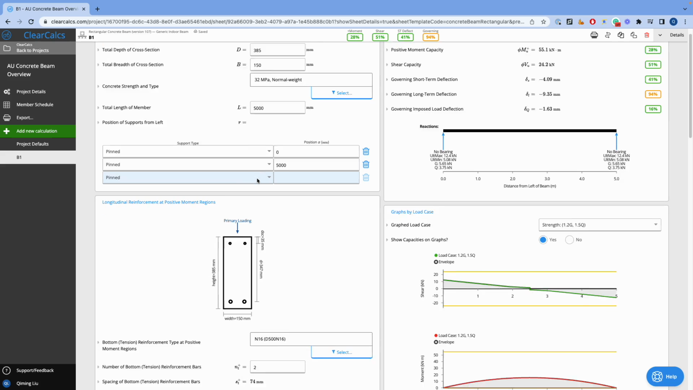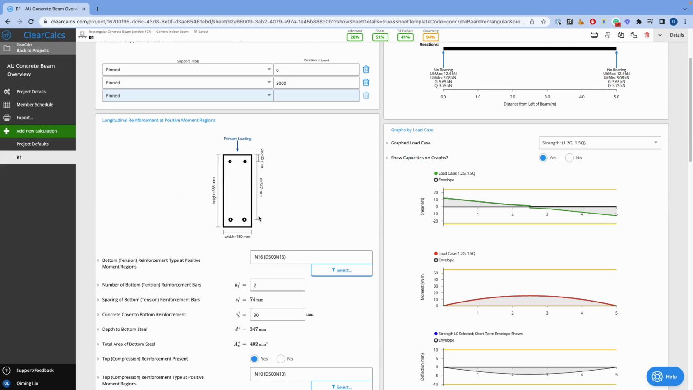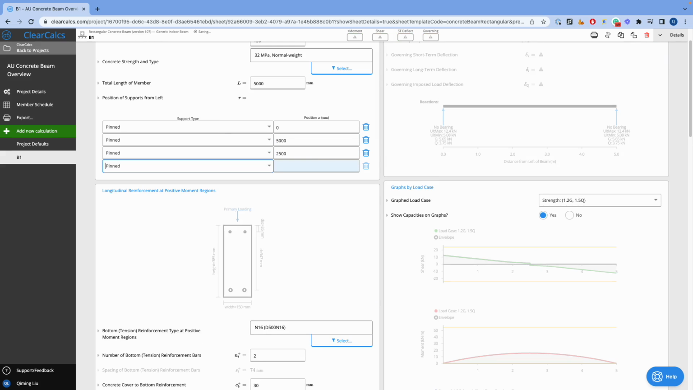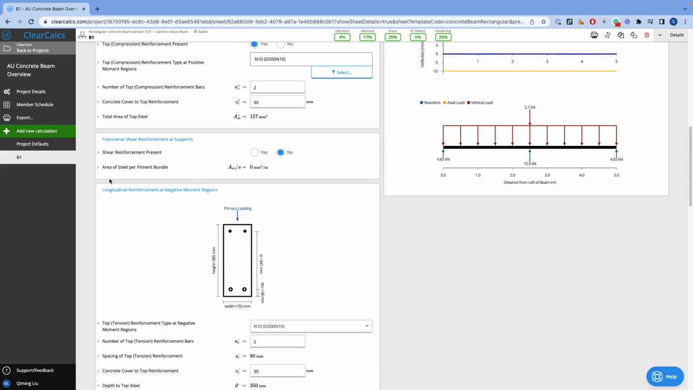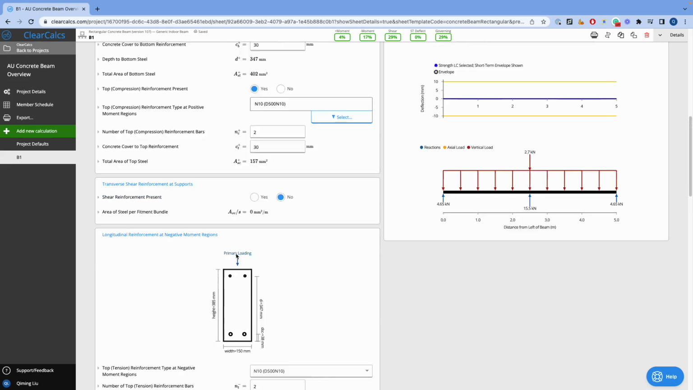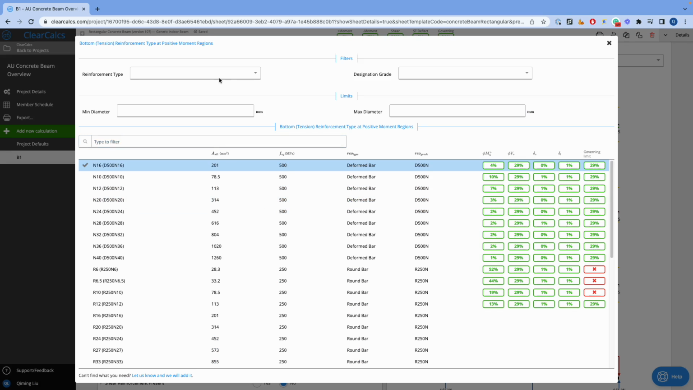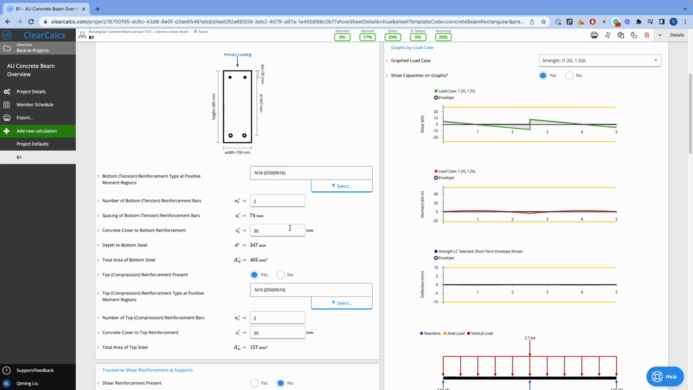Afterwards, we can customize our steel reinforcement in the beam. As in common concrete design, ClearCalcs designs the reinforcement at the positive moment region and the negative moment region separately. For example, if we add a support at the middle of our beam and scroll down, we get our negative moment region. We can select the reinforcement size and type, again from our database, and we can define the number of reinforcement bars. Then spacing is automatically calculated by code clause 8.1.9.